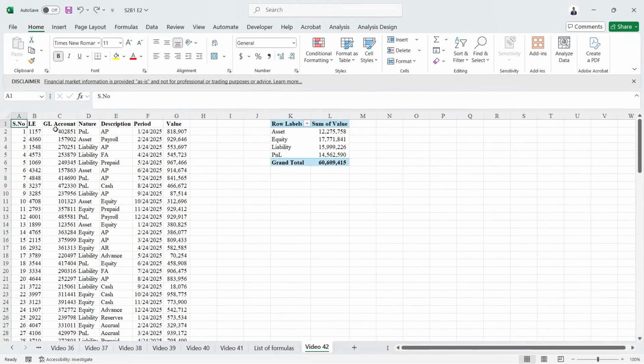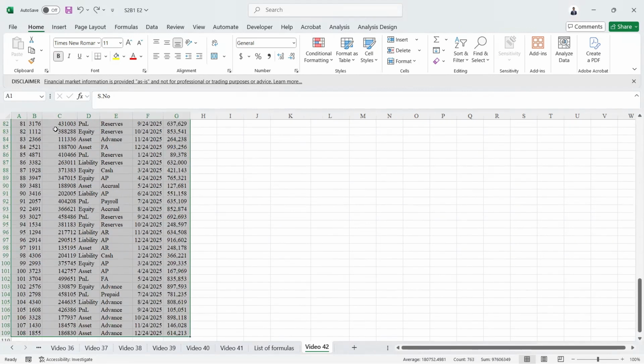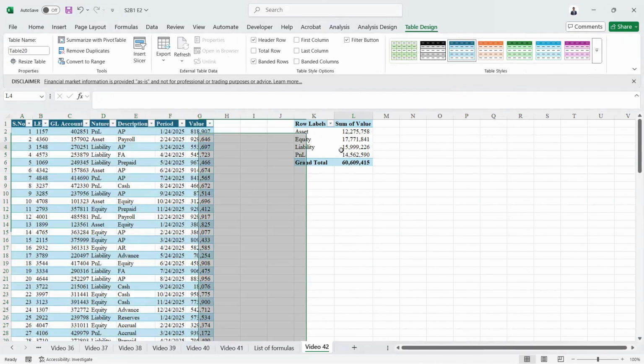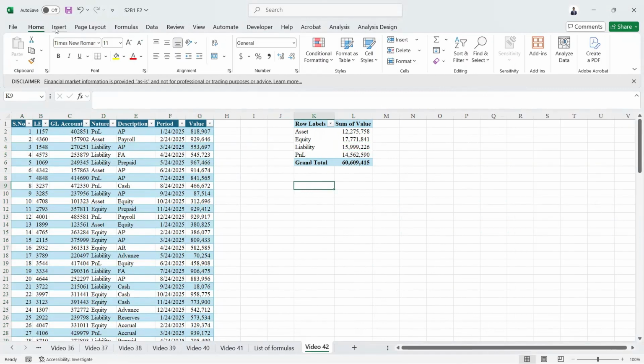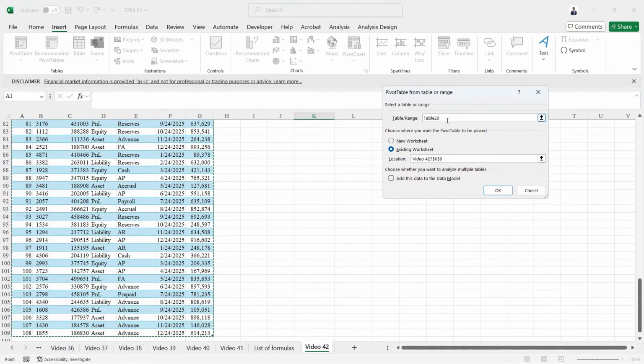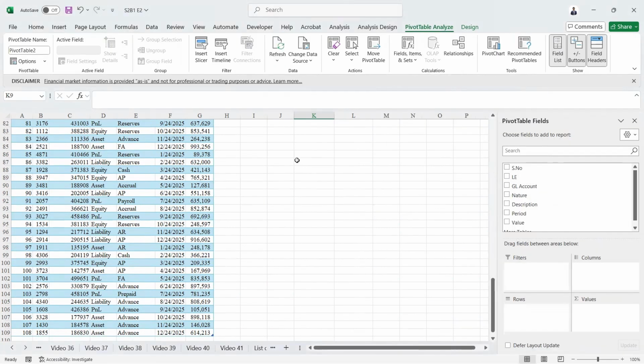For that, first we need to convert our data into a table format. So select the range you have, Control T. Control T will create a table. In this particular data, I have the headers, so I will select my table has headers and click OK. And now we'll link this table to the pivot table. Table 20, it automatically picked the range, right? Okay. So now click OK.